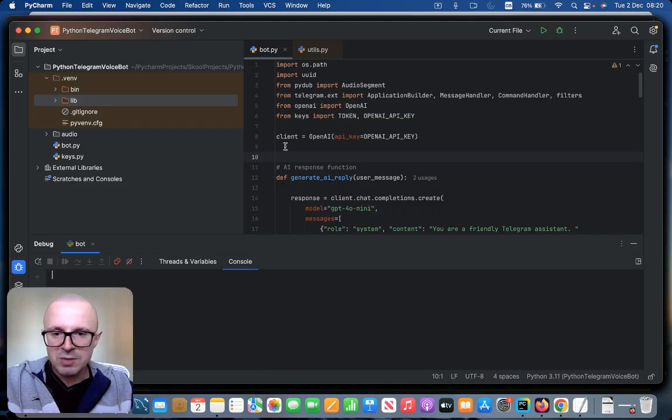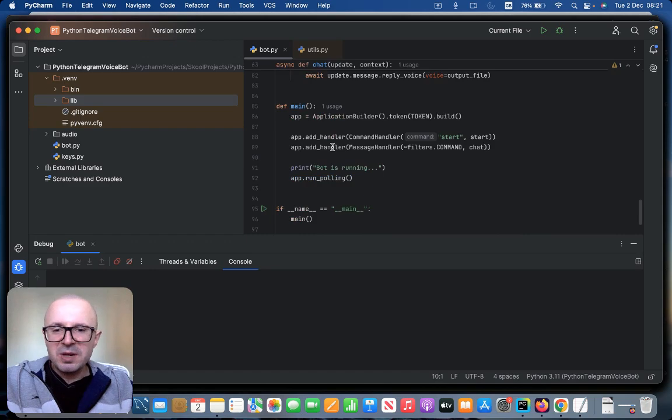Once we have added all the necessary imports, the next step is to create our OpenAI client by passing our OpenAI API key. The next step is to define our main function. In the main function, we create an application builder, then we pass the Telegram bot token, and finally we call the function build.